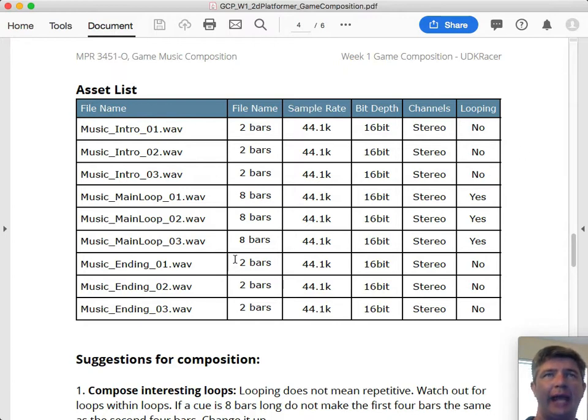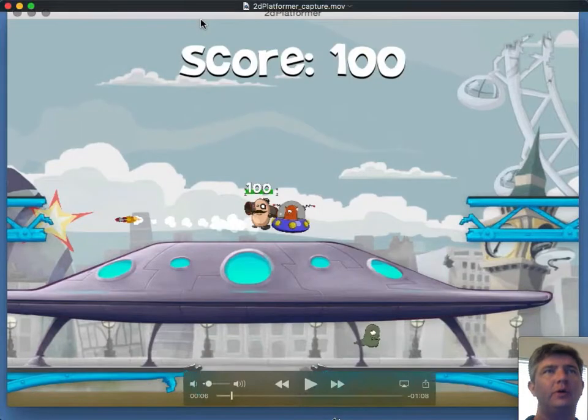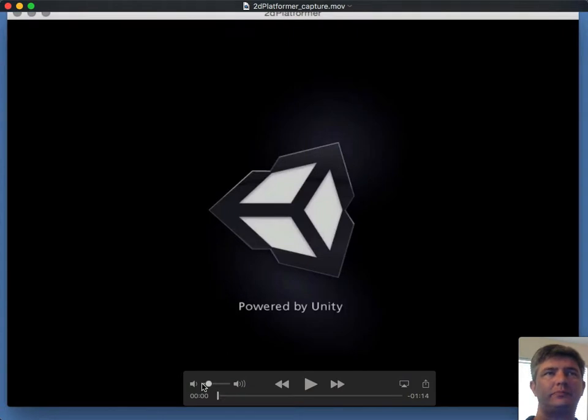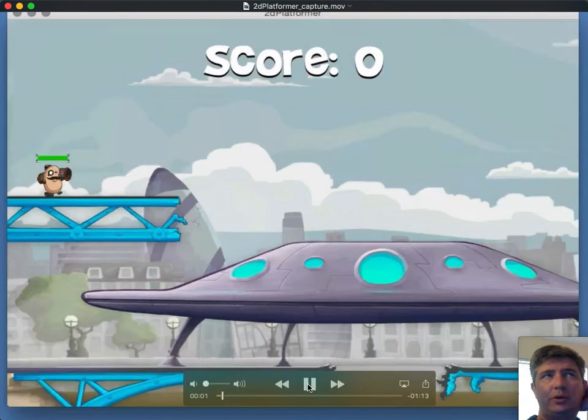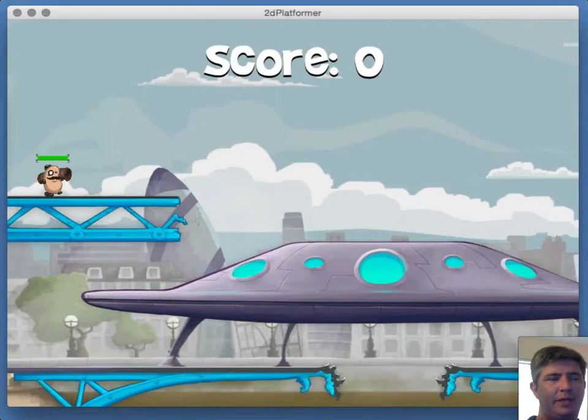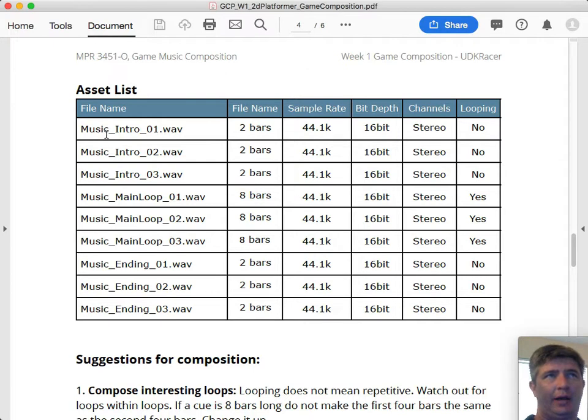The intros and endings only play one time, and then the main loops need to be set up to loop because they're going to play back in a random order. So this is how the files will play. When the game starts, your character kind of drops in onto the main platform. The game looks at the code and says, okay, there should be 3 intro files. Randomly choose one of those and play it.